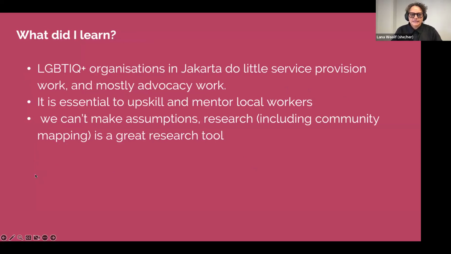What I learned, and what was really interesting, because the local activists that I was working with didn't know this either, is that the LGBTIQ plus organisations in Jakarta don't really do service provision work. They mostly do human rights advocacy work. And so they're not really connecting with local community members. They're only really connecting with a small cohort of people that also consider themselves activists.